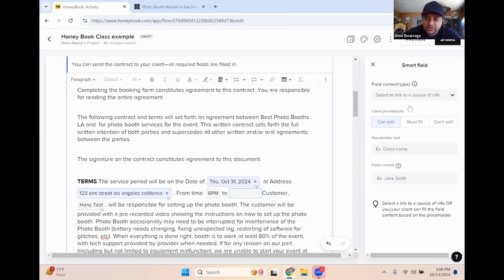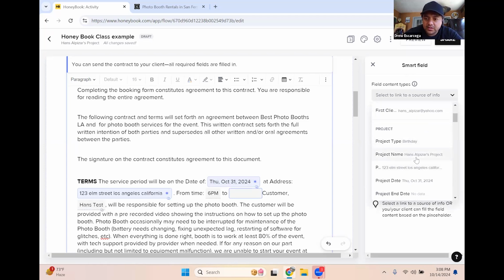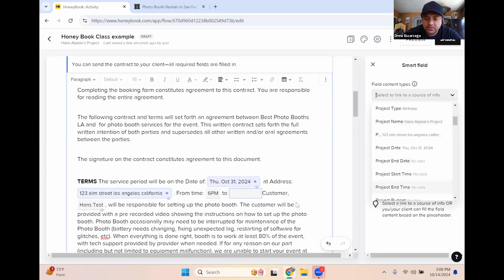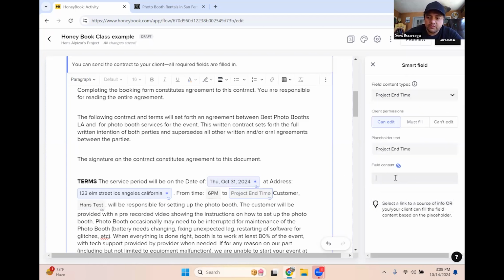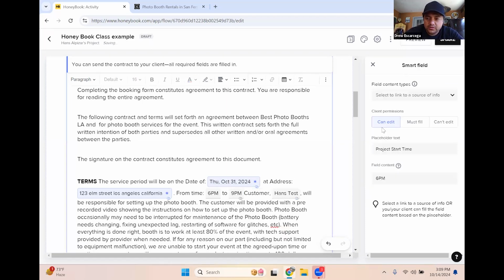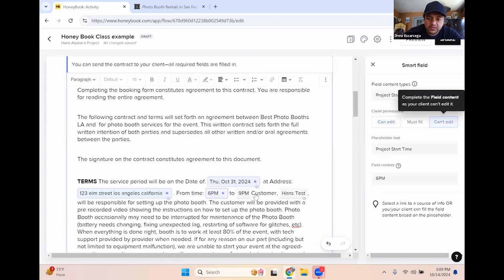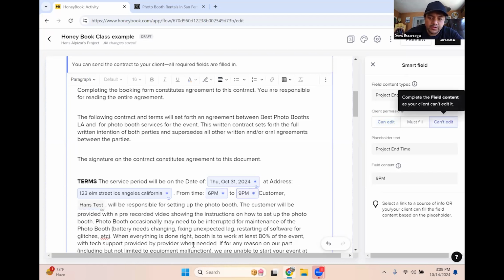So this is pretty cool that Honeybook lets you do something on the fly. Project end time. And on field content, you could always change it. 9 p.m. And then remember, don't let them edit this. Trust me, you will regret it one of these days if you let them mess with this.